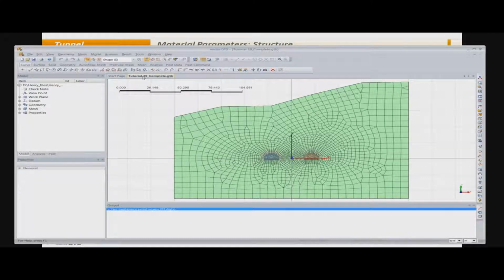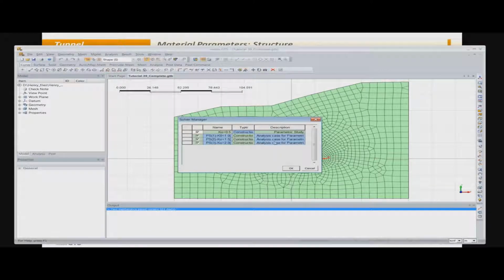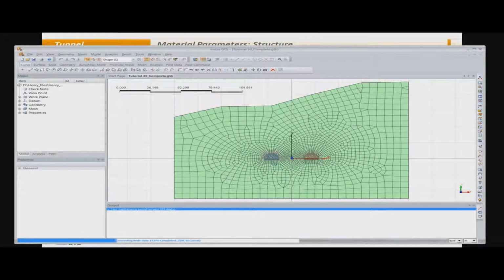So now we can go to the analysis. We go to analysis and solve, and we check on all the cases we have already defined, and okay.